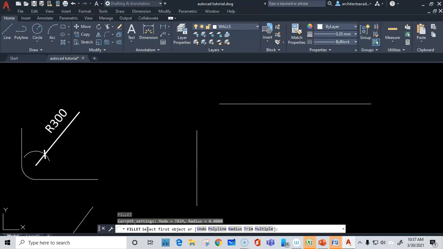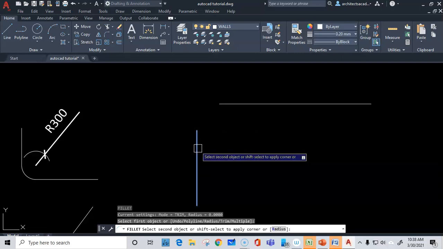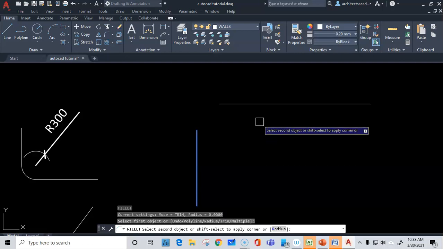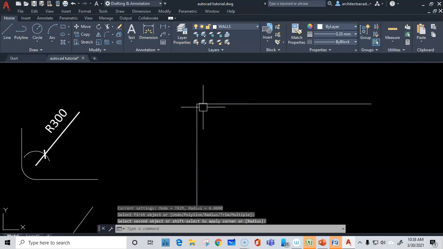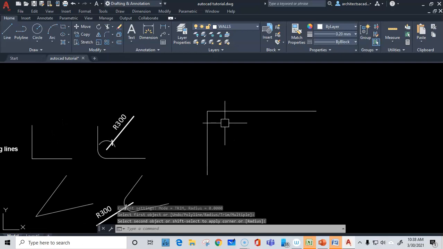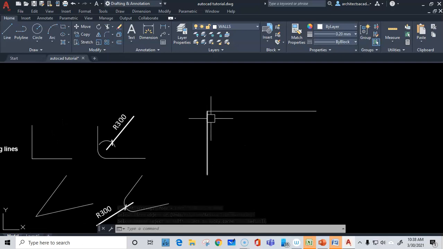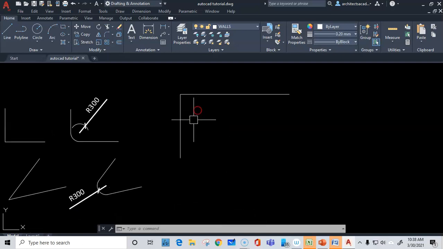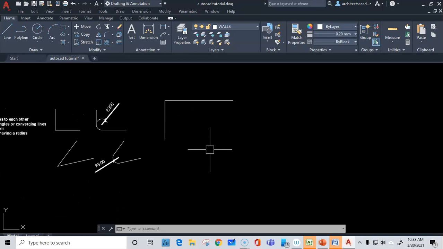Once the fillet command is started, it is going to ask you to select the first object. You can select either of these two objects as the first object. So I'll select first this object. Once I select this object, it is asking me for a second object. So fillet, select second object. I'll select this object. So you see what is happening is that these two lines are now getting connected at right angles. Like that you can connect any lines which are at right angles to each other or converging lines.